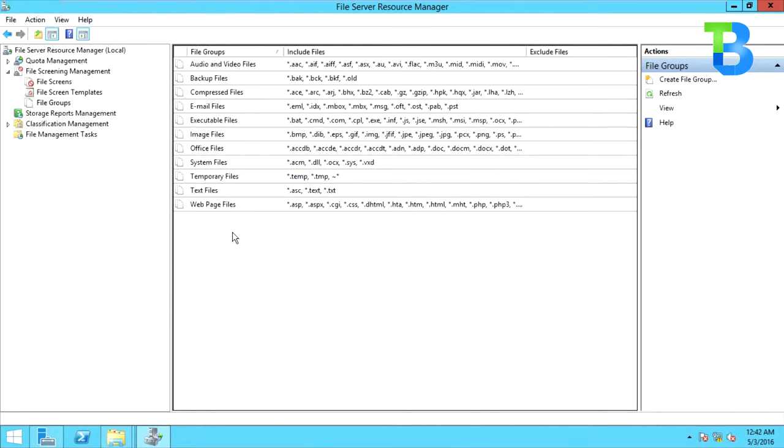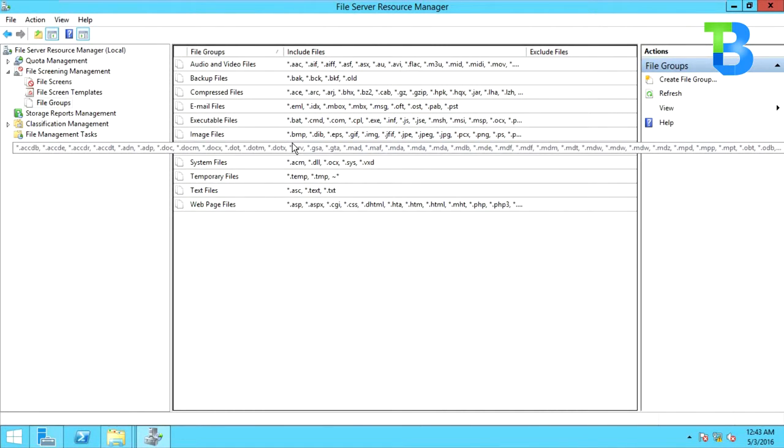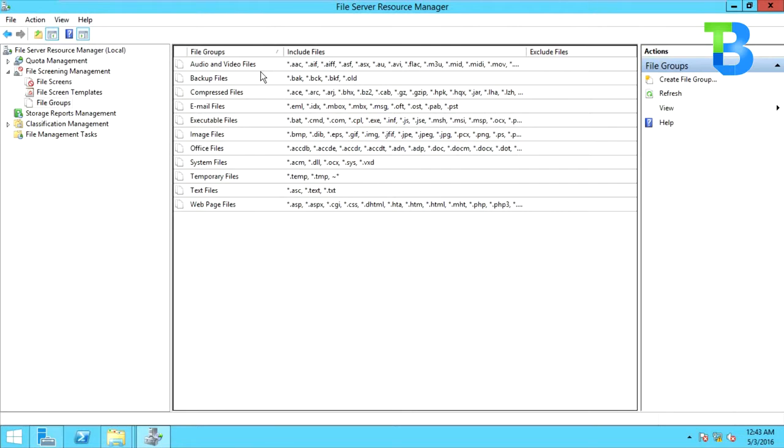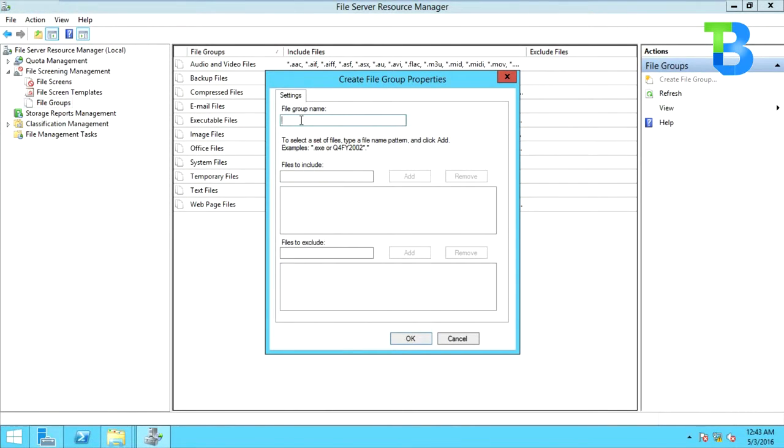We don't have graphic application files like .pst, or AutoCAD .dwg. Okay, they are not listed here. These are just the general kinds of files. Now, for example, if you want to create your own file group, just right click here, go for Create File Group, and then go over here and say graphic files, for example.